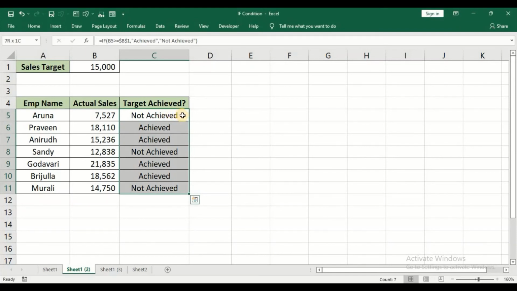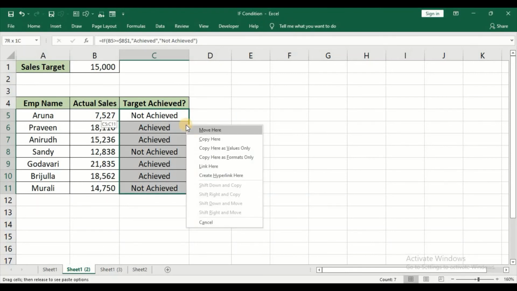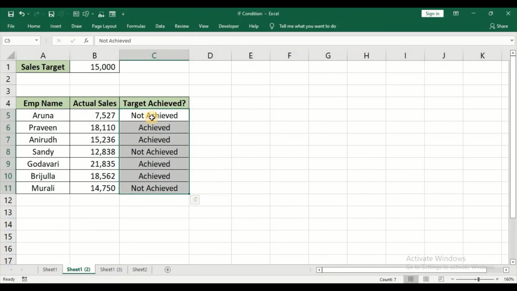Now by making use of the right button on your mouse, once you place it there, you will get the four-headed arrow. Just select that, move towards the right and immediately bring it back to the same cell. Once you bring it back to the same cell, that will bring up this set of options. So here, go with this copy here as values option. Once you do that, you can see the formula has been removed.